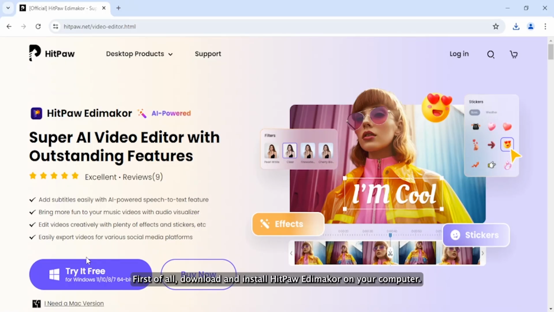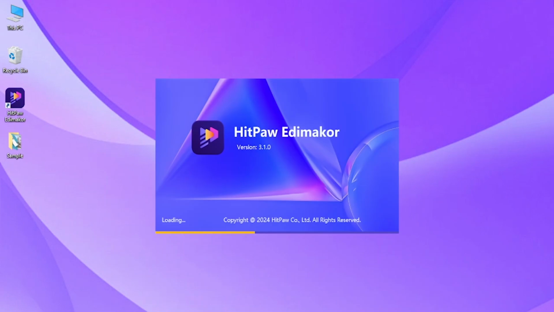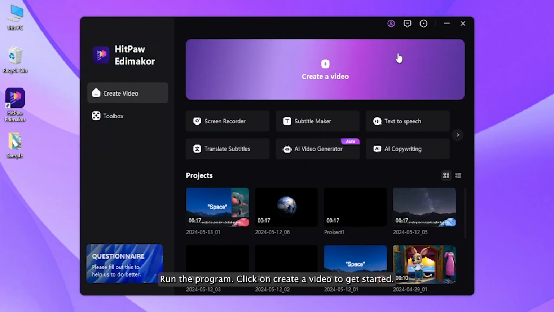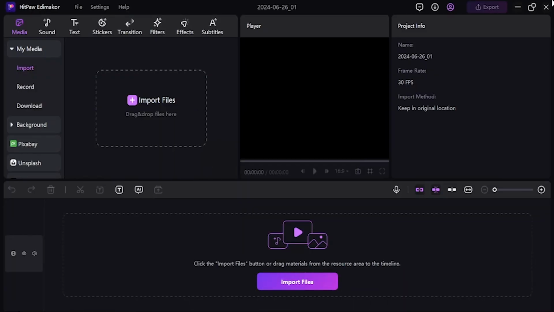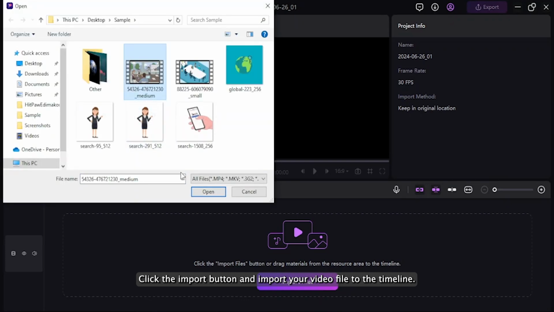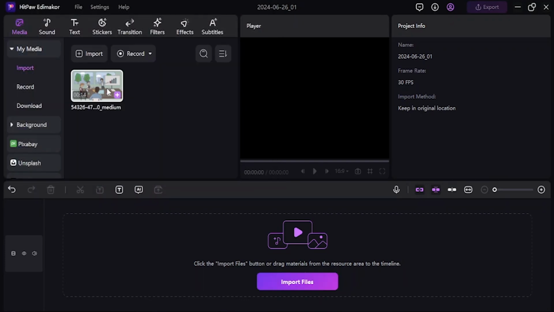First of all, download and install HitPaw Edimakor on your computer. Run the program, click on Create a Video to get started. Click the Import button and import your video file to the timeline.